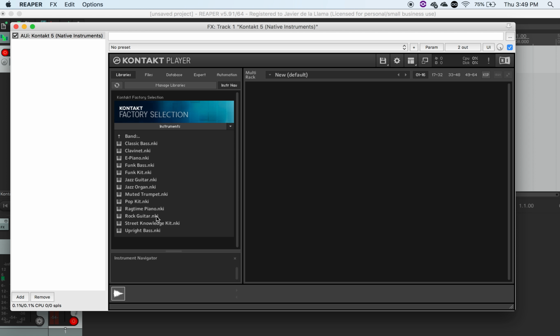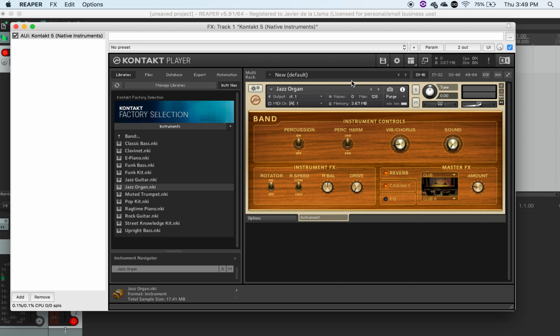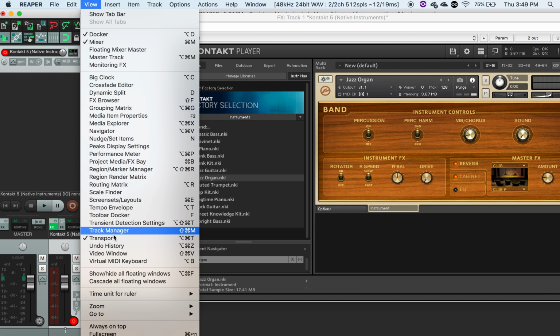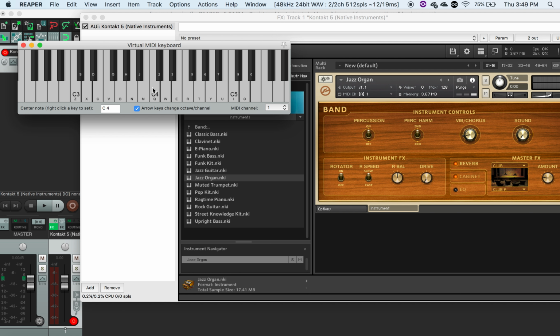I already have here selected category world, but there's band instruments, there's a bass, there's an electronic piano. So let's see. Let's take, I don't know, jazz organ. And there you have it. So you have some parameters that you can change. You can have some effects. I'm going to go ahead and open my virtual MIDI keyboard. And lo and behold, you get some sound.